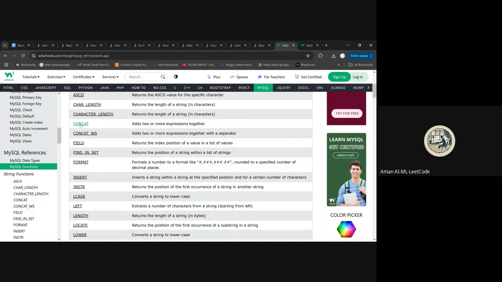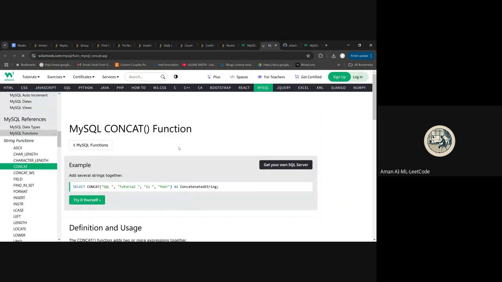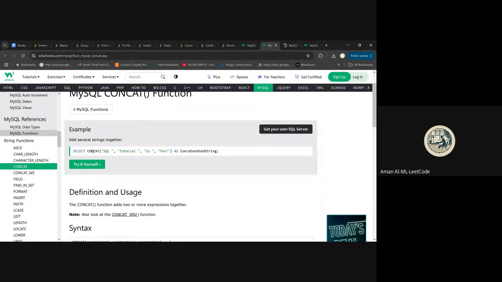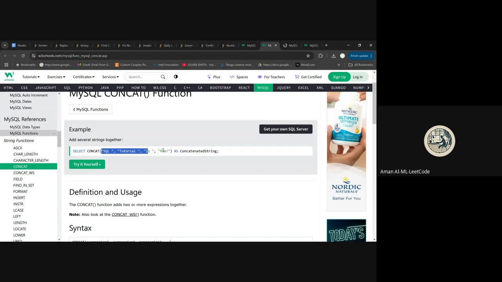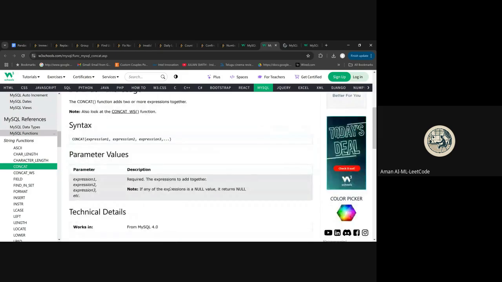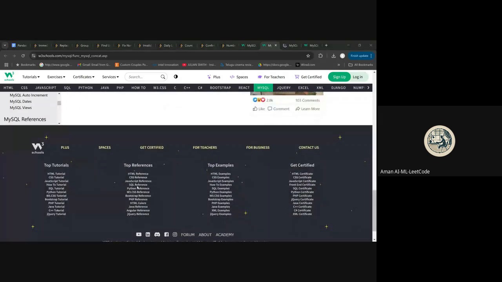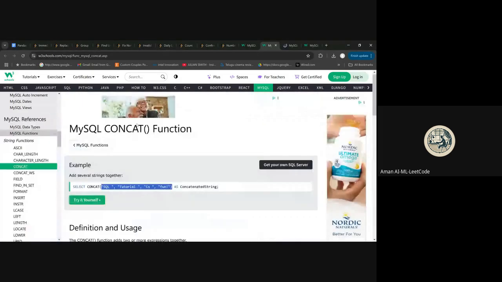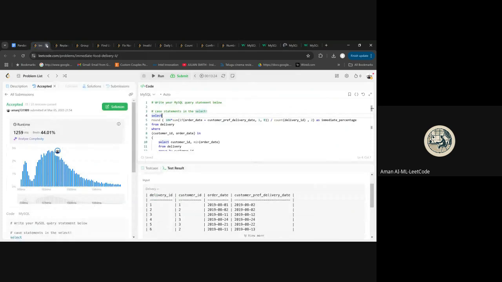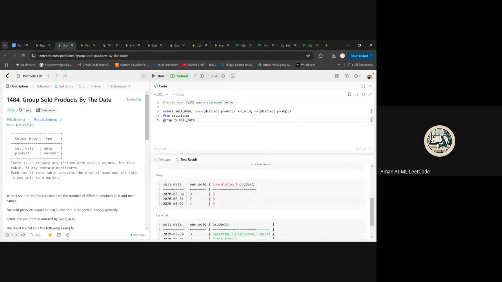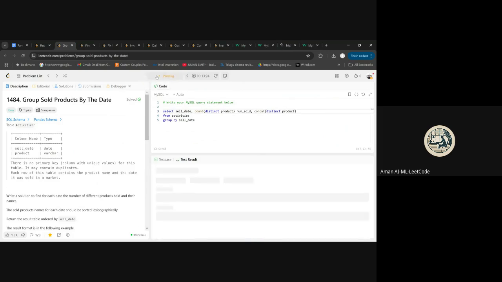The operator that we're looking at is concat and concat with a separator. Let's take a look at this. What this concat does is merge all of these together. For example, you have to concatenate multiple strings together. So let's just use it here and immediately it will make sense. We cannot do this, we can do concat. Now let's try concat and see what we have.